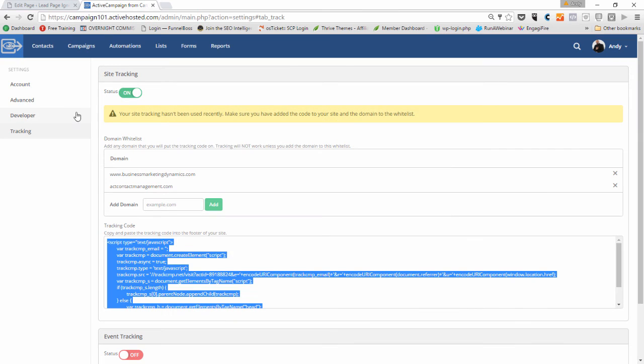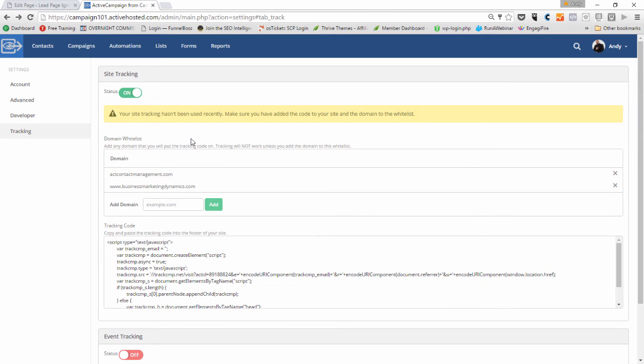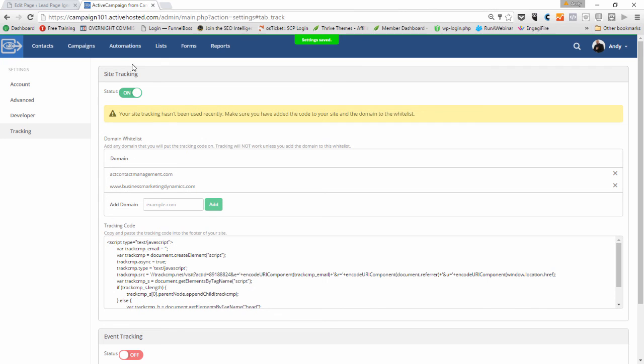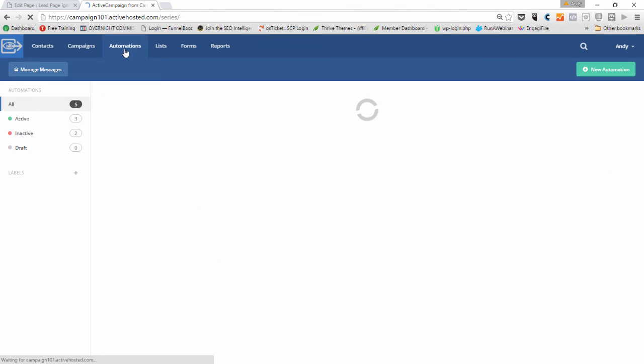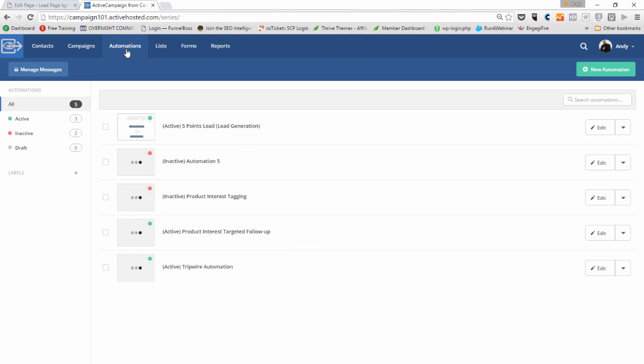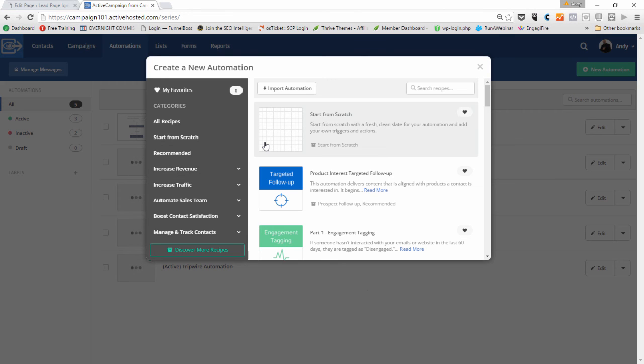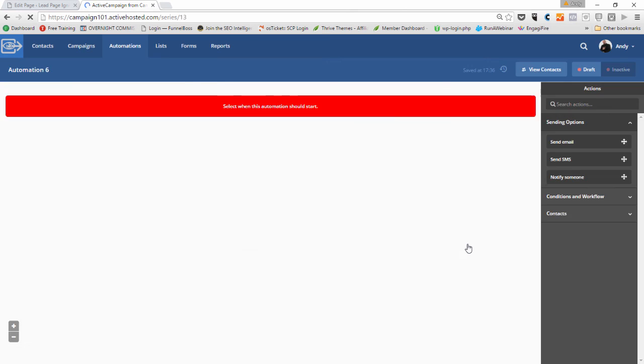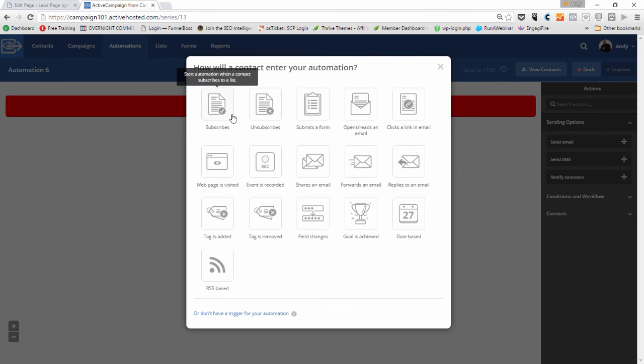So if I go back to ActiveCampaign, before I do anything else, I just need to go to the bottom of this page and save settings. Then I'm going to go to automations, and let's click on a brand new automation. And here's all the ways we can start our automations, and I'm going to click on this one. Start automation when a web page is visited by a contact.